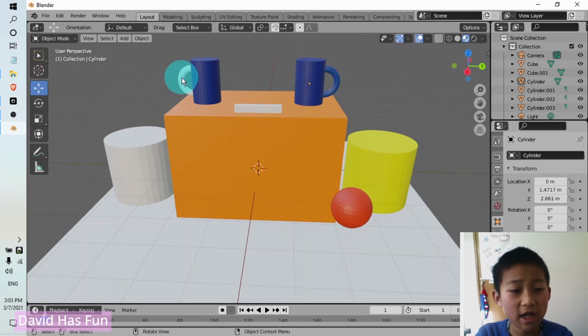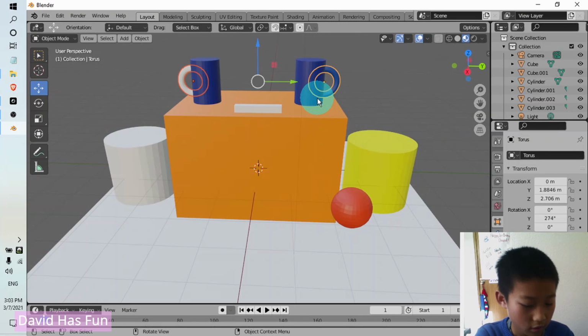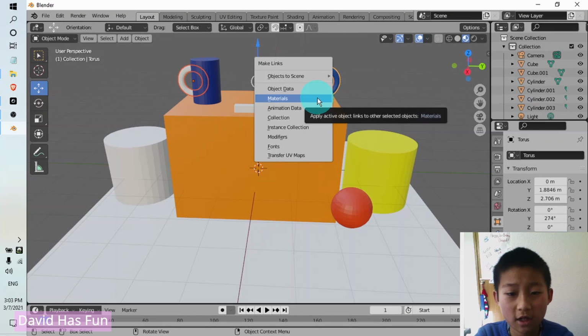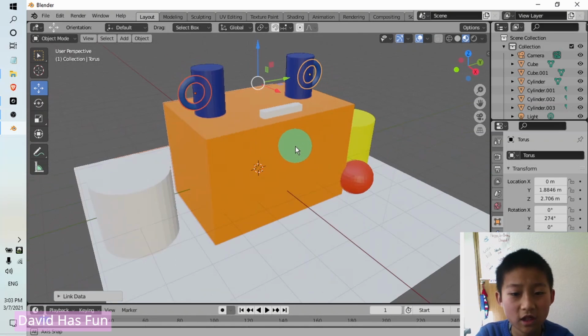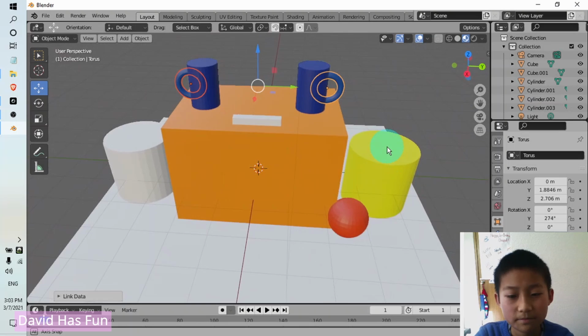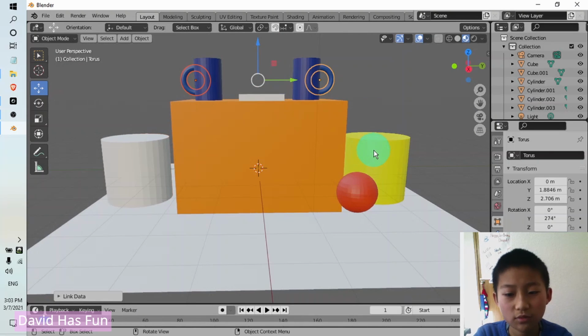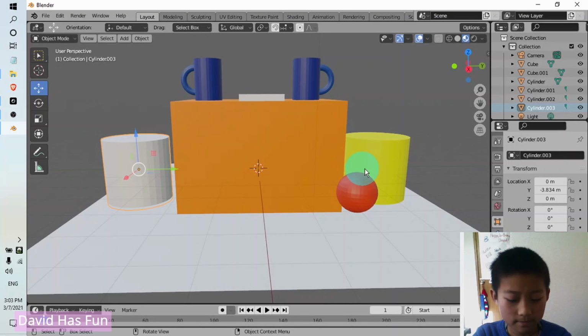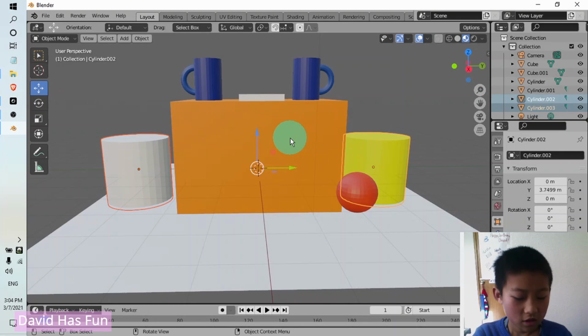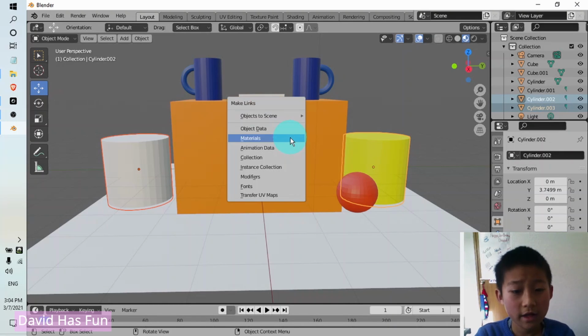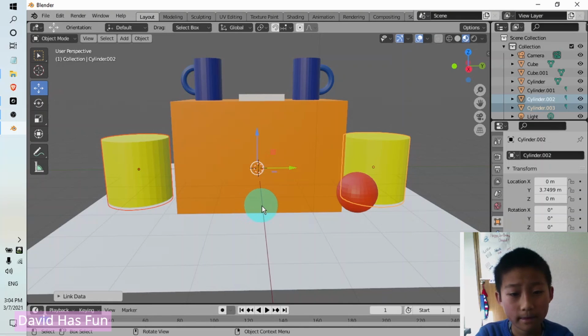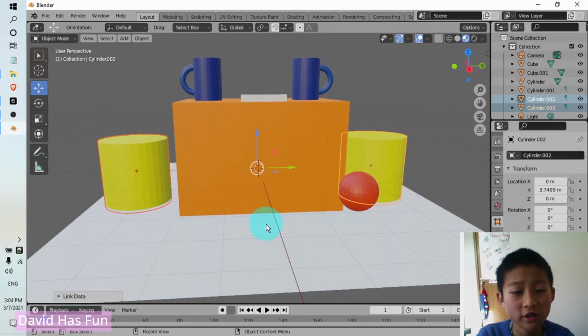Now let me do the same with the handle. Okay, that handle, shift that handle, and then Control L on the keyboard, and then click materials. And ta-da, here it is. Let's do the same with this one. Nope, you can't click that. Okay, so click the white, shift, and then click the yellow, and then Control L, and do materials. Okay, and this is how far you should get. I'm going to wait for you to get all these steps done.